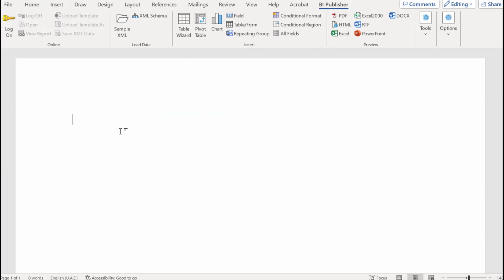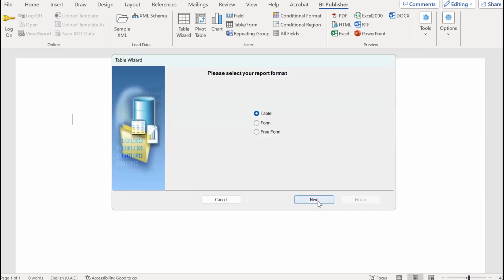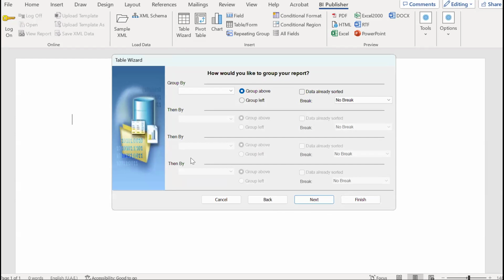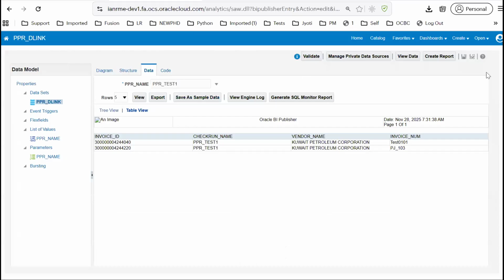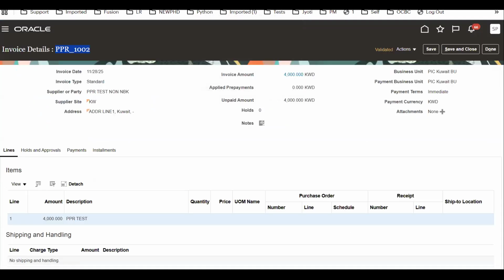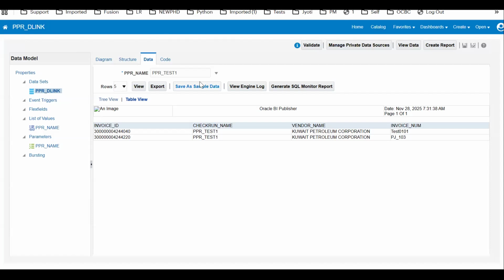There are many ways to proceed after this. I'm not a technical guy, so I have used the easiest one. I went to Table Wizard. So tabular form, click on next, click on next, which all fields you want to display, take all, click on next. Then you can say how you want to group the report. So what I mean by that, let me just go to the report.